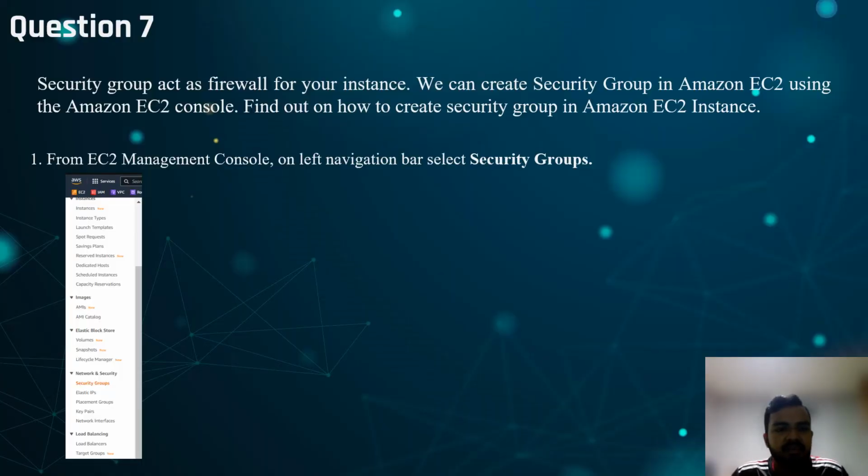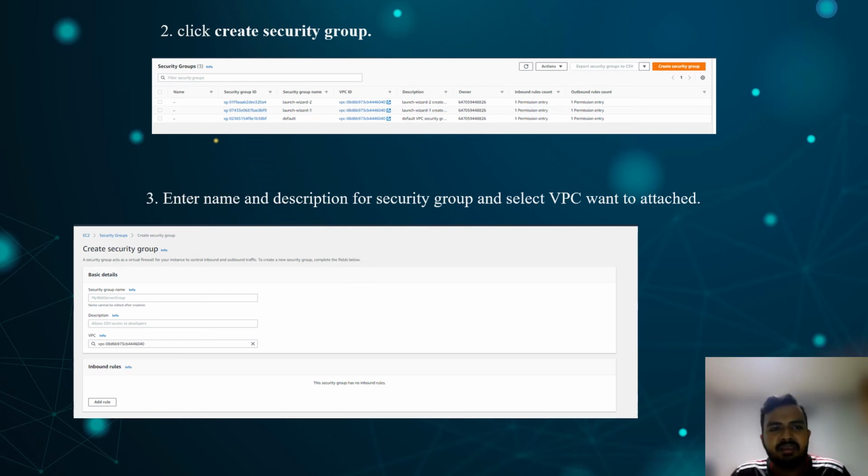Question 7. A security group acts as a firewall for your instance. We can create a security group in Amazon EC2 using the Amazon EC2 console. Find out how to create a security group in Amazon EC2. From the EC2 management console on the left bar, we need to find security groups under network and security. Step 2. Click create security group on the top right. Then enter name and description for the security group and select the VPC we want to attach to that security group.